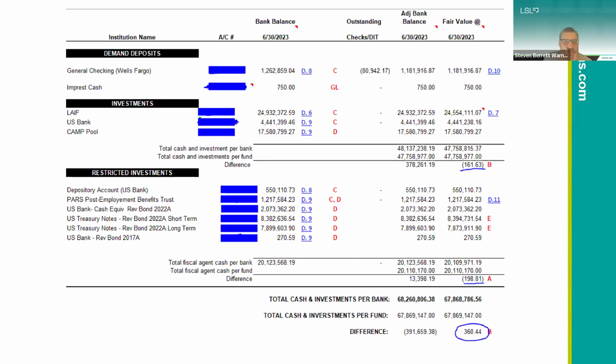So this is just an example of one of our work papers. This probably isn't super meaningful for you guys, but we're doing the same thing. We start with the bank balance. If you look at the top, we go through outstanding items, checks and deposits in transit. We come up with an adjusted bank balance. This is how we do this audit.